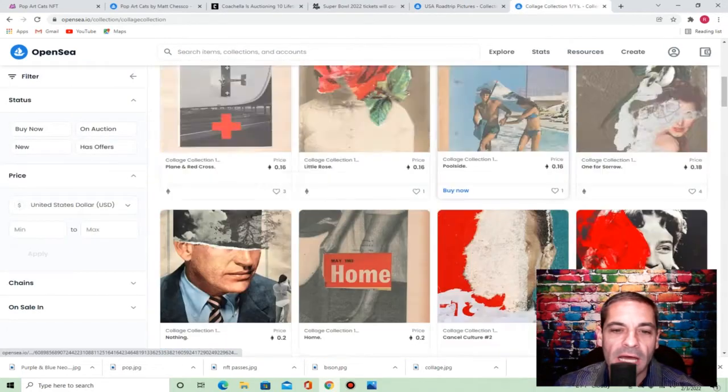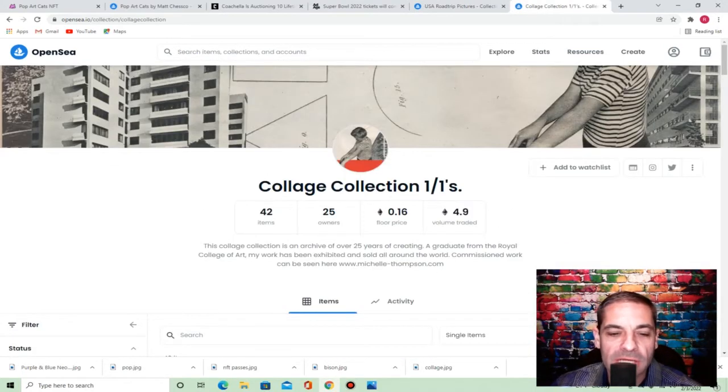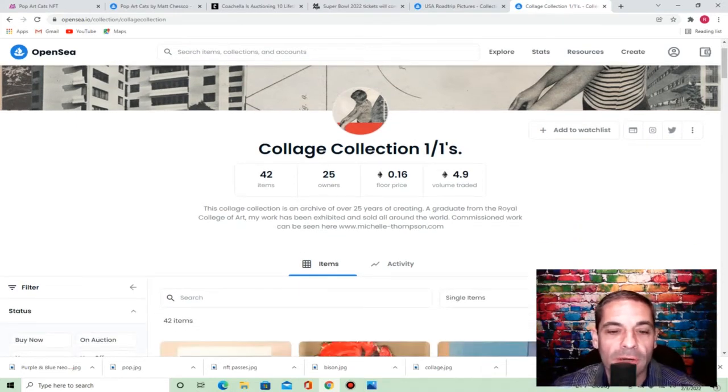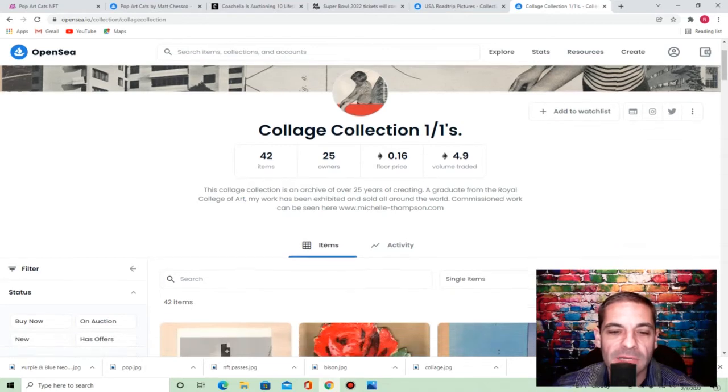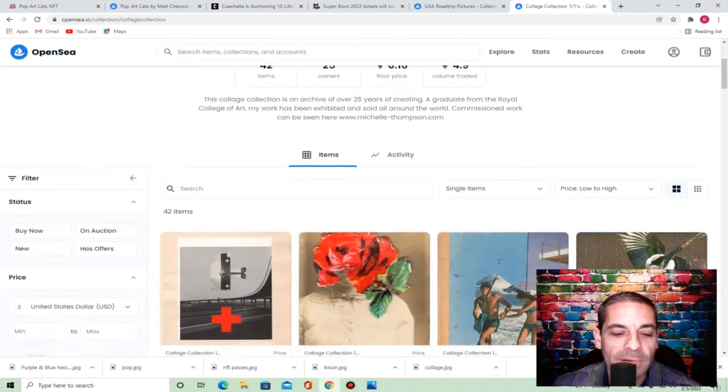Now we've got another woman that I've been talking to, and she does a lot of different types of art, but she does the Collage Collection One of Ones. She has over 25 years of creating, and is a graduate from the Royal College of Art. She says, my work has been exhibited and sold all around the world. Commissioned work can be seen at michellethompson.com. And she also has a good Twitter. But these are really cool.